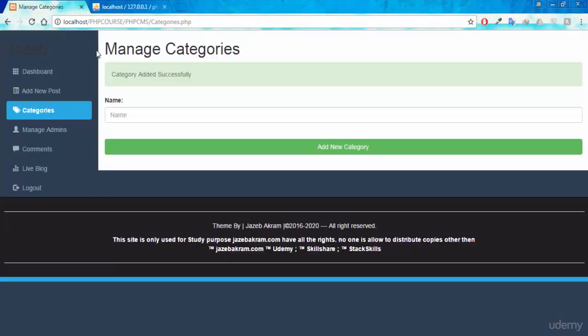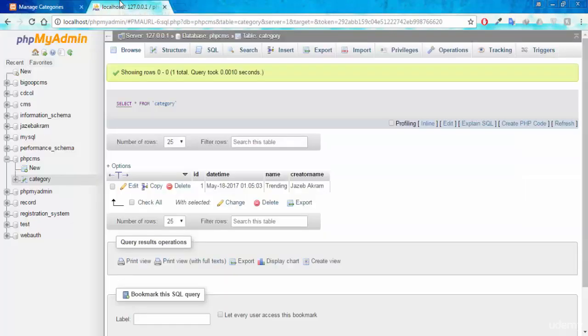In the page of manage categories.php, right after this one, I'm gonna add one table that is going to extract all the categories from our table of category.